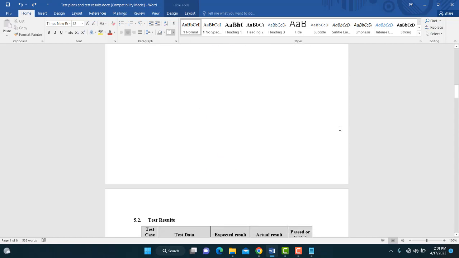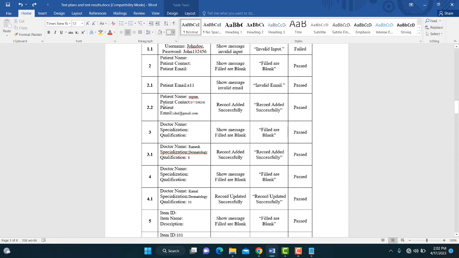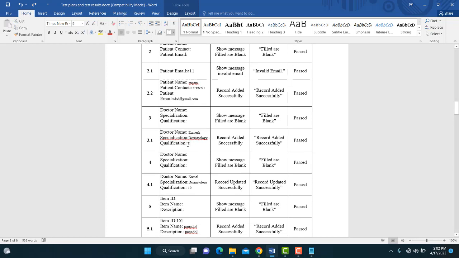Right. Here, doctor successfully inserted. Here also the fields are blank, so it shows the message as fields are blank. It passed. If you add the doctor here and fill in all the details successfully, the doctor's record is added successfully.